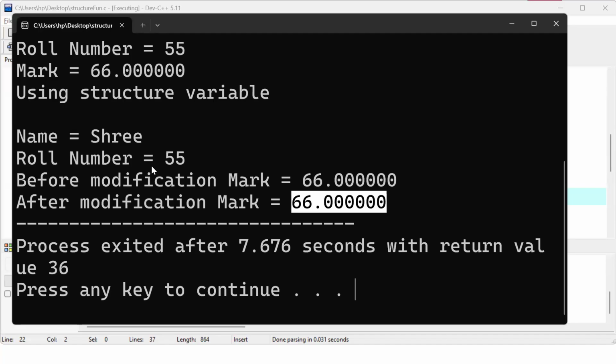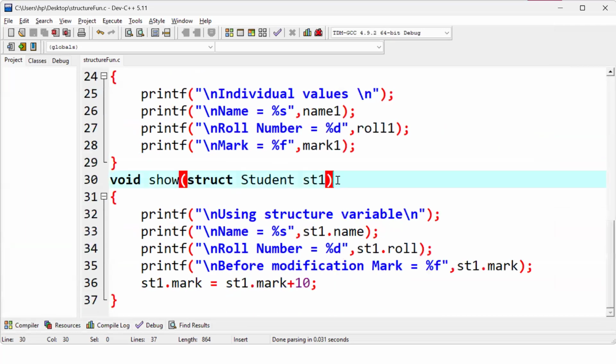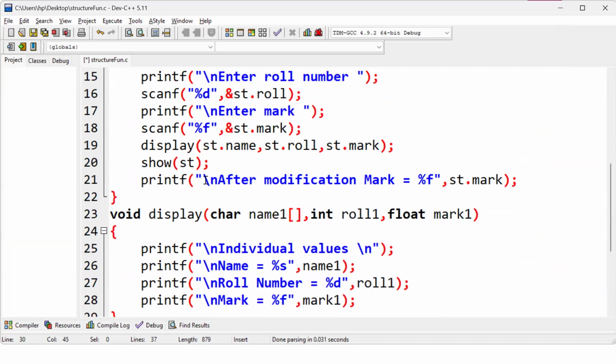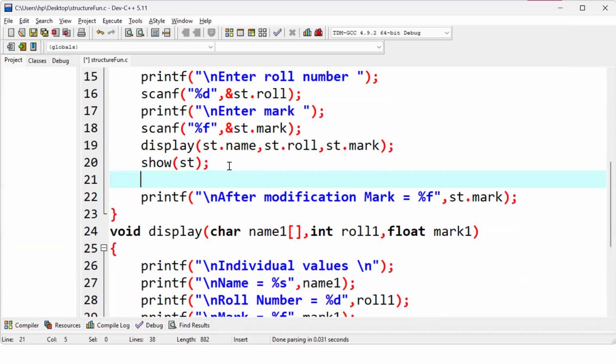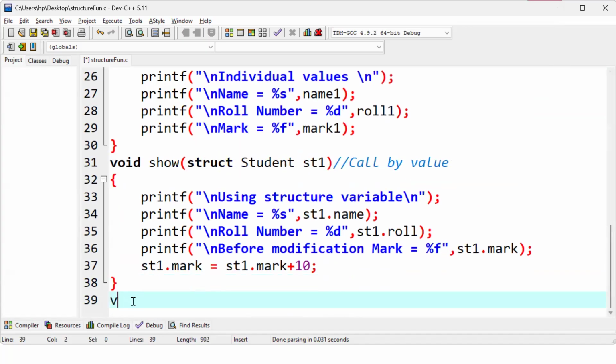So that means whatever values I have modified are not reflecting. That is the drawback with call by value. So this approach is call by value in structure. Now if I want the updated version, or updated mark, then what do I need to do? I need to pass the address of the structure variable. And whenever I'm using the address of the structure variable, then I need to catch it.